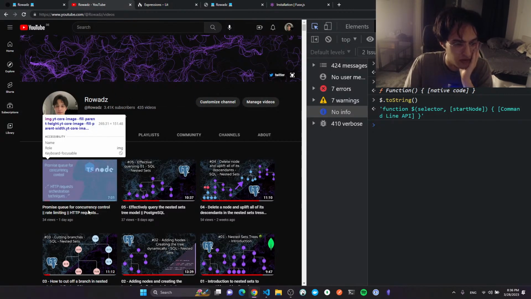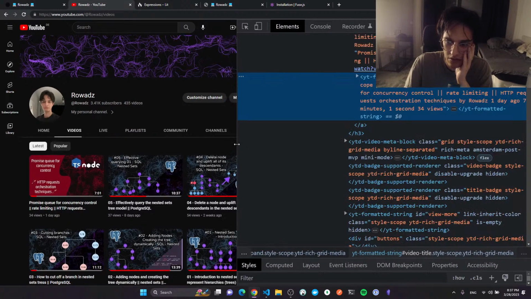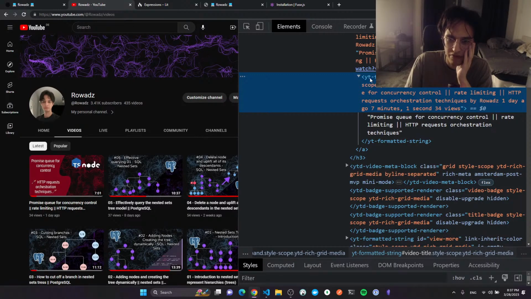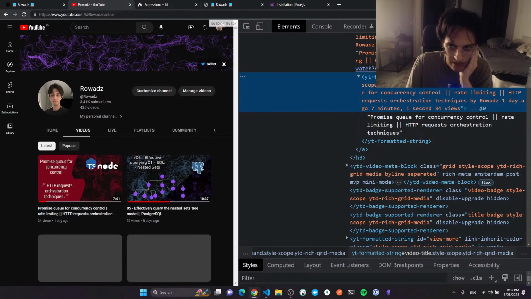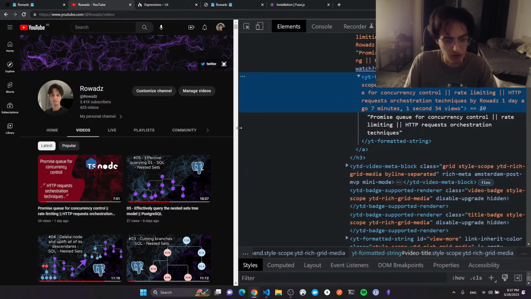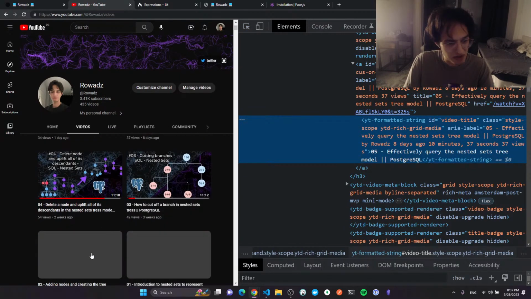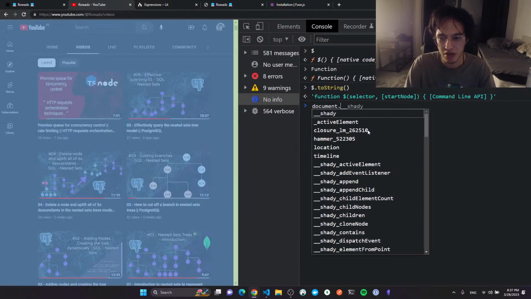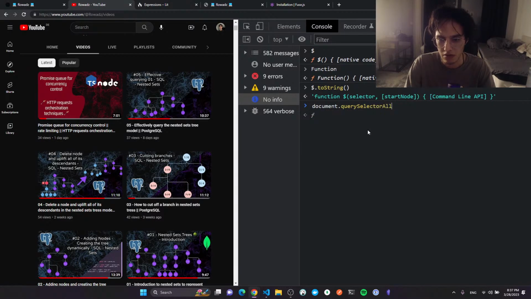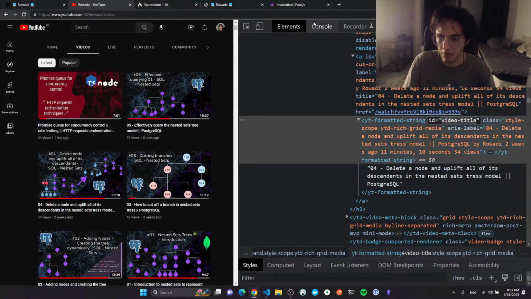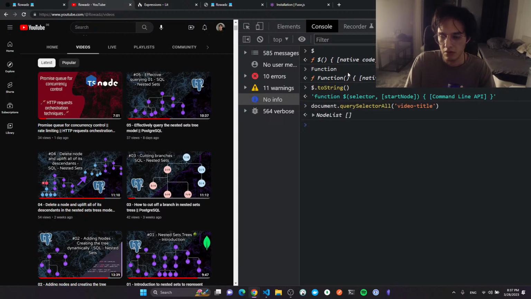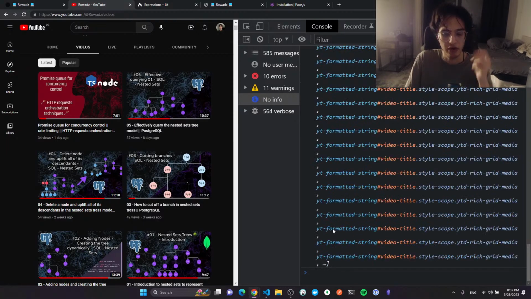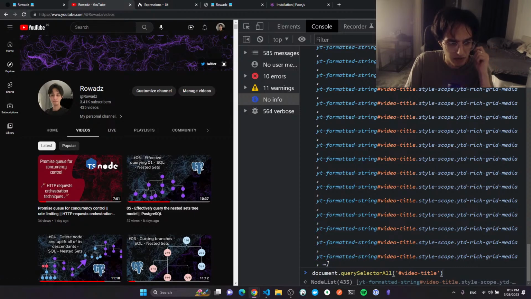So let's understand this DOM instruction. We have this custom web component, I believe it's called YouTube formatted string with ID video title. Do they all have the same ID? Apparently. So we can use that, I guess. Or I'll just use document.querySelectorAll with the video title. It should be with an ID selector. So I'm getting 435 items, which is correct, I think.